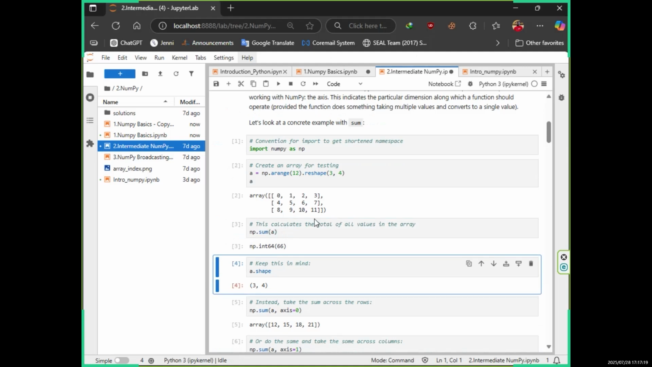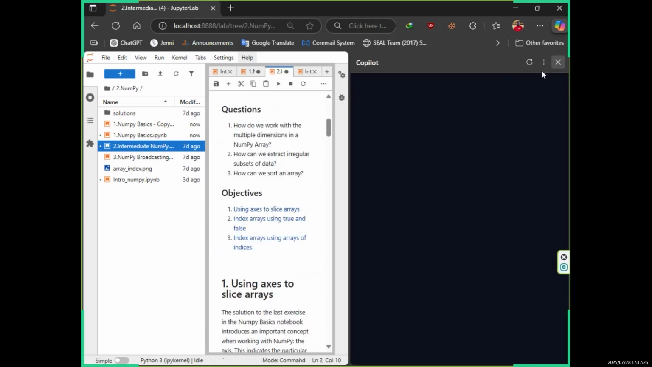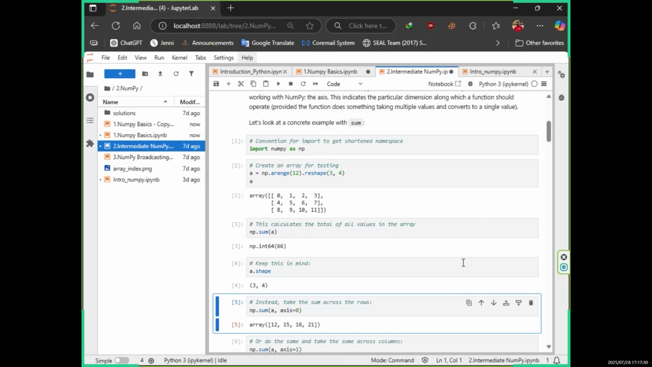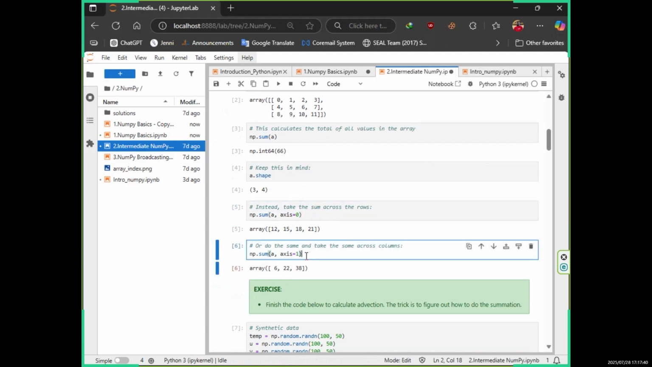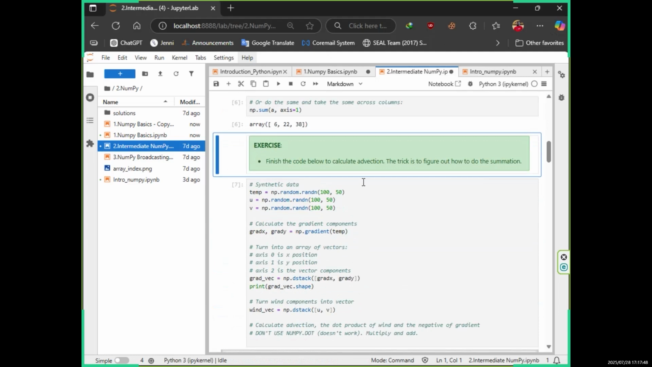It will sum all these values and give me the sum of the entire table, the values of all in here. And the dot shape we discussed, it will give me the shape. And np.sum with a specified axis will do the calculation for every single axis, and then np.sum with axis 1 will calculate the column sum.